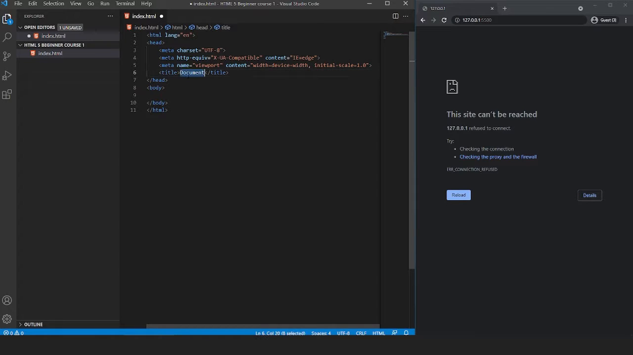In the title, we can type HTML5 beginner course, and the title will show when you are looking in the source code or up here. Okay, so good. Well, let's start making a header.